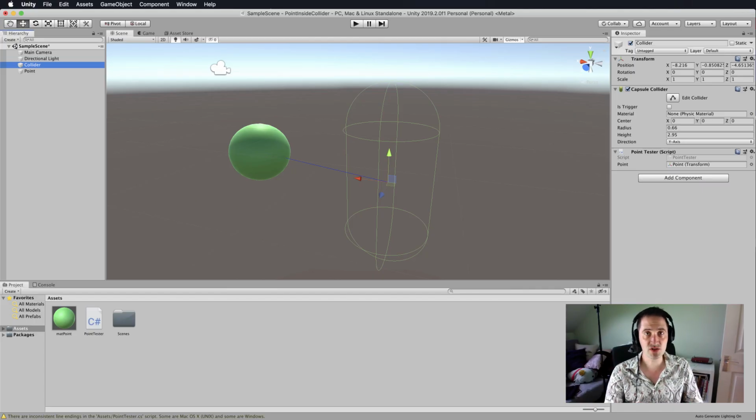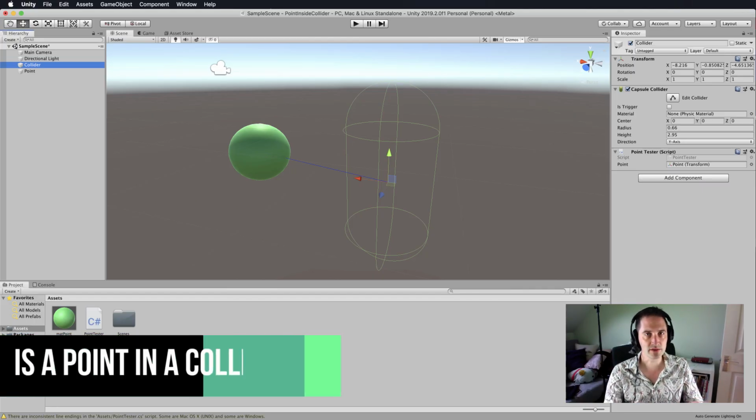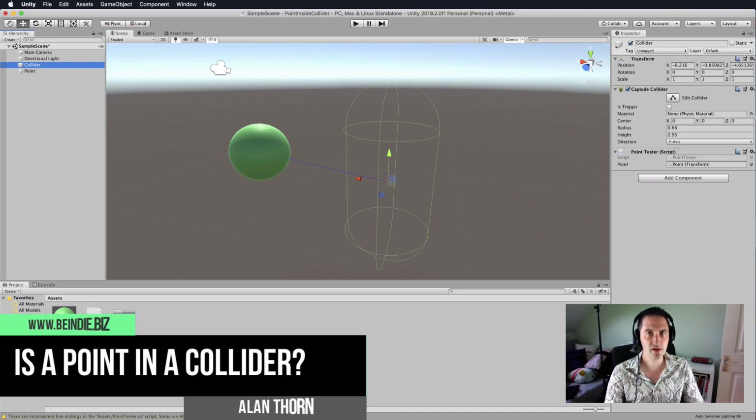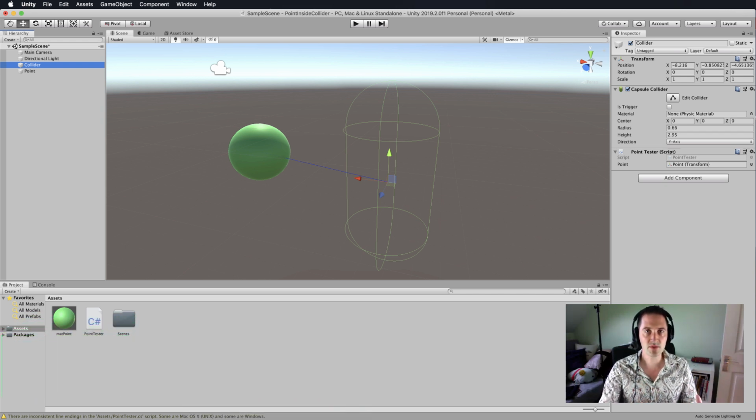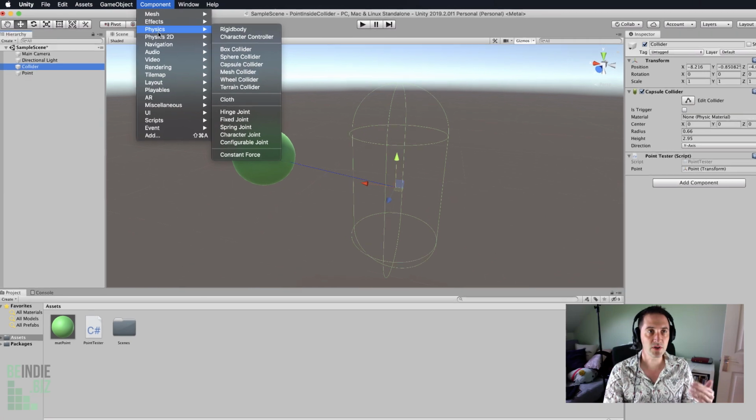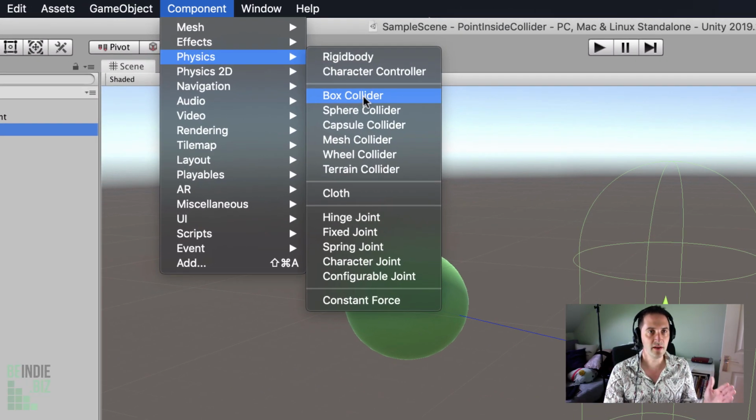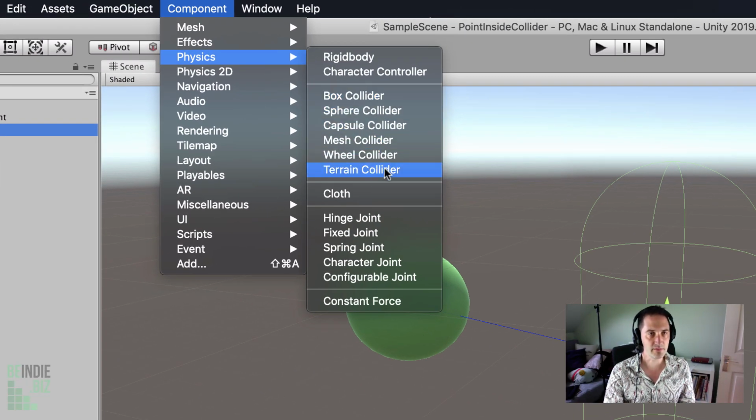Okay, so our mission in this video is to figure out if a point is inside a collider. And I'm not talking about any particular collider here, like a box or a sphere. I'm talking about any collider at all, not a particular type. So pretty much any kind of collider we could access from the component menu here by choosing physics and then selecting the collider type. Is a point inside that collider?